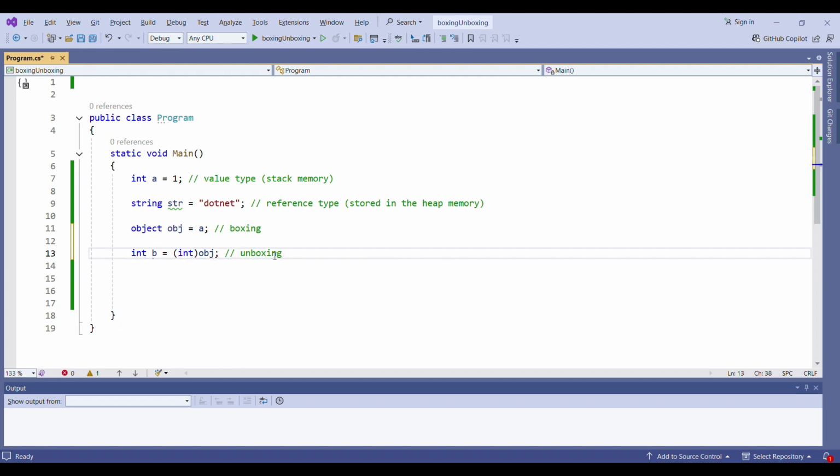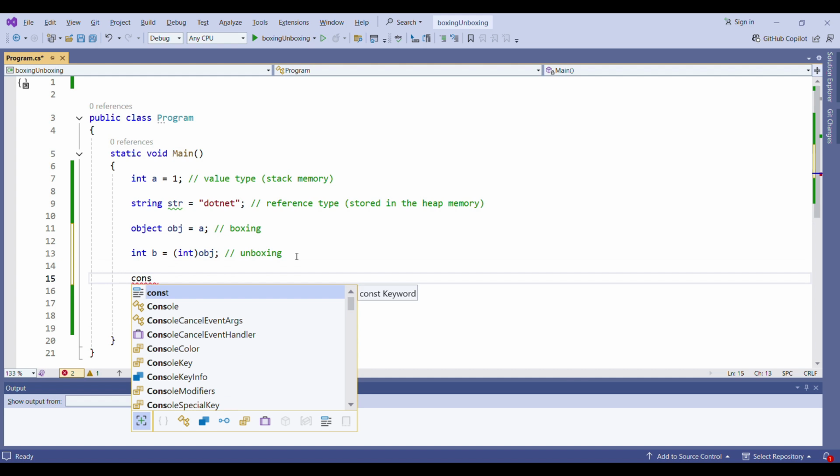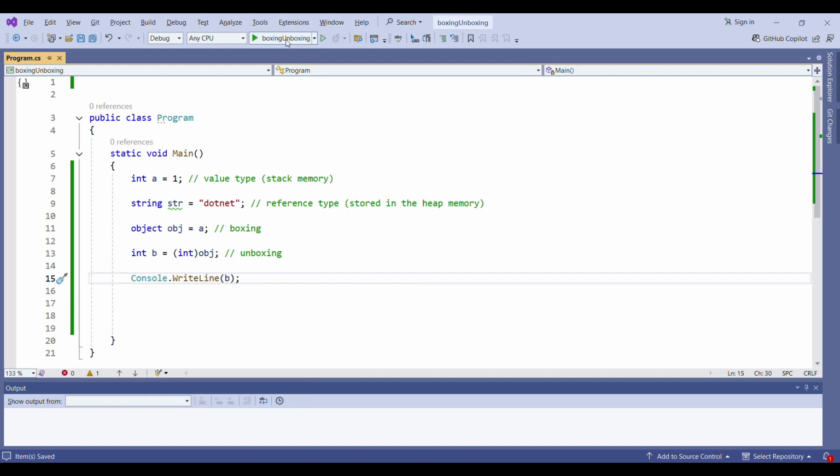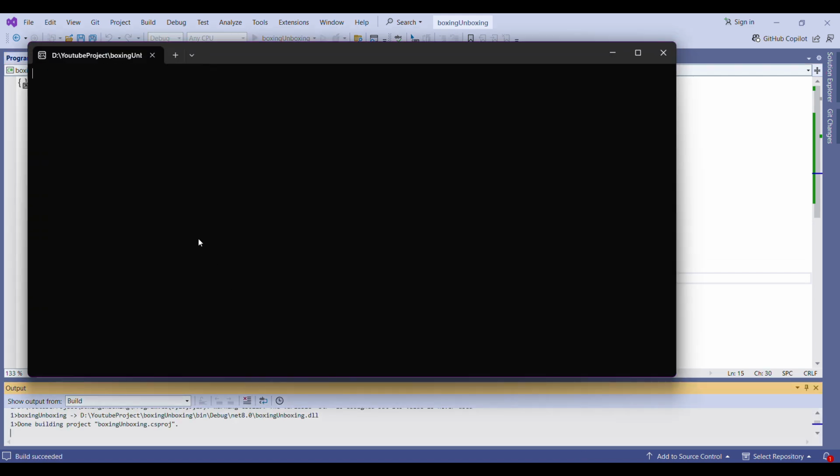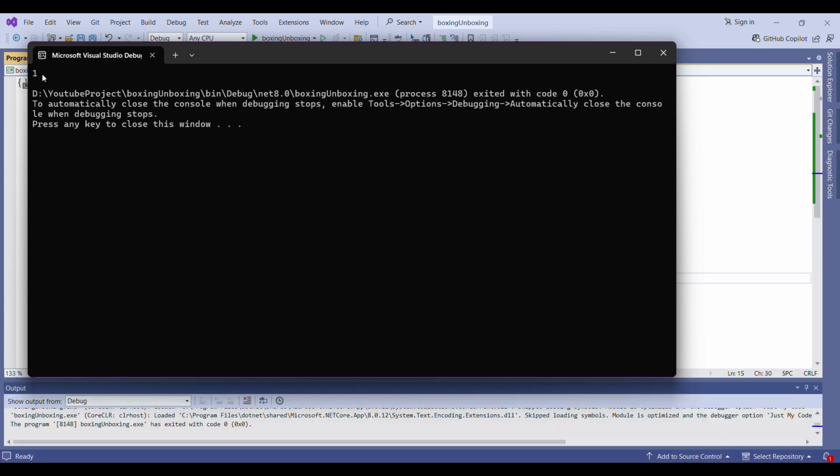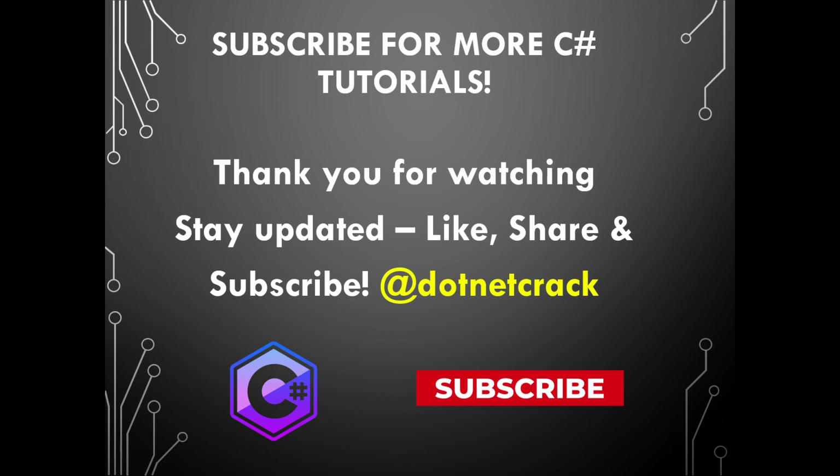The value of b is 1, and we can check it with the console. The value of b is 1. I hope you understand the boxing and unboxing concepts in C Sharp.